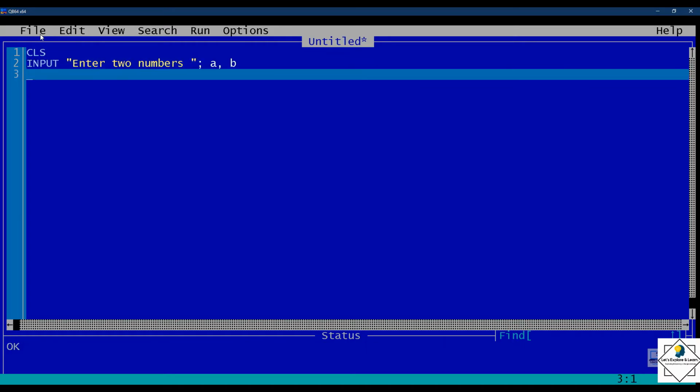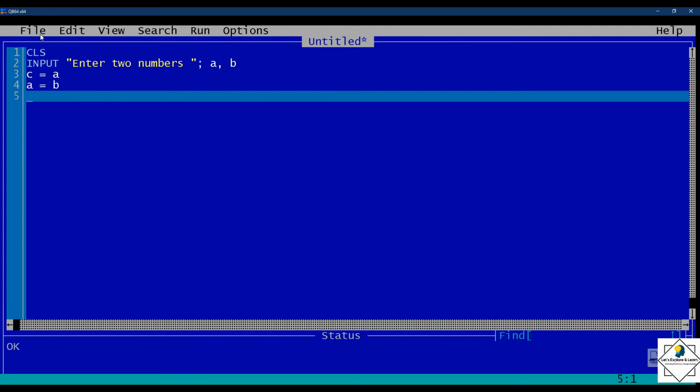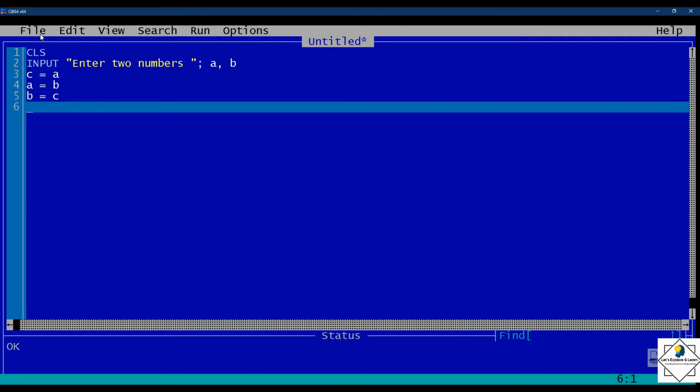Now how to swap? There are many ways to swap the values. One way is to swap with a third variable. Another way is to swap without a third variable. So in this example I am using the third variable. So the coding is C equal to A, A equal to B, and B equal to C. Means the third variable takes the value of the first variable, the first variable will take the value of the second variable, and the second variable will take from C.